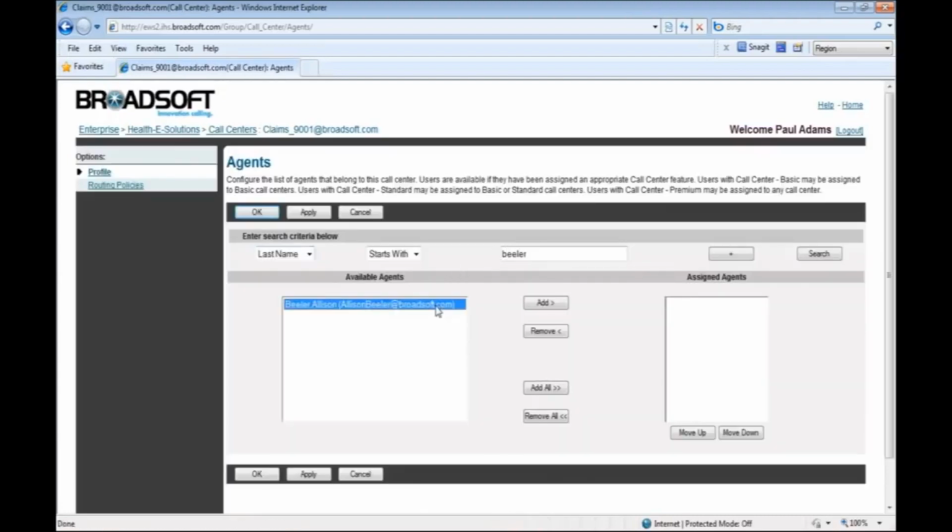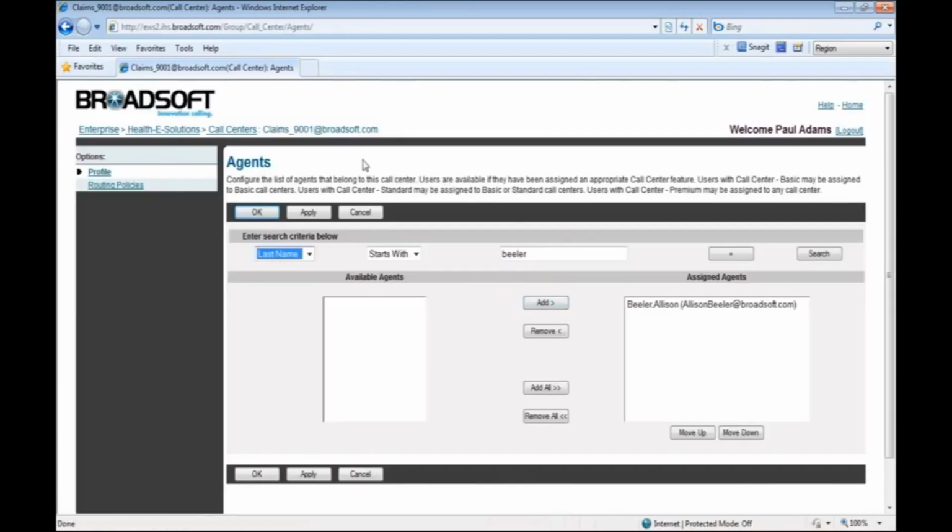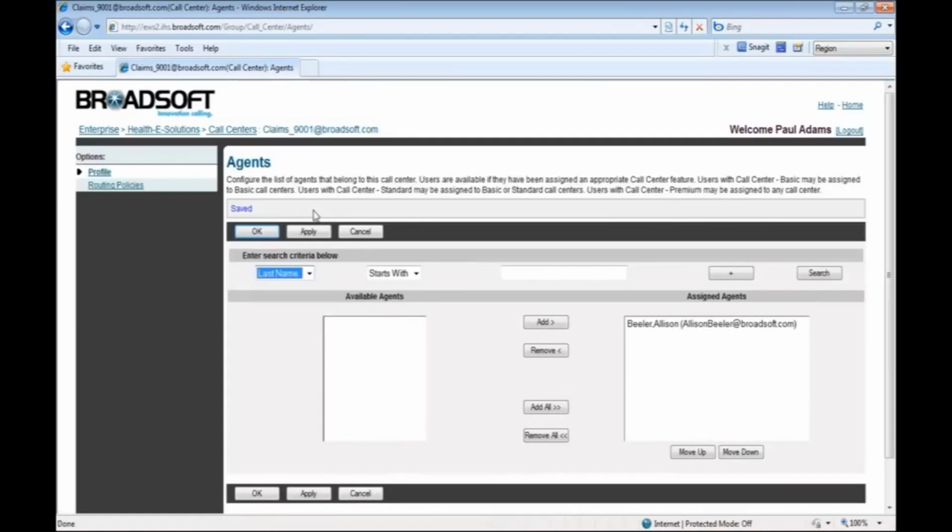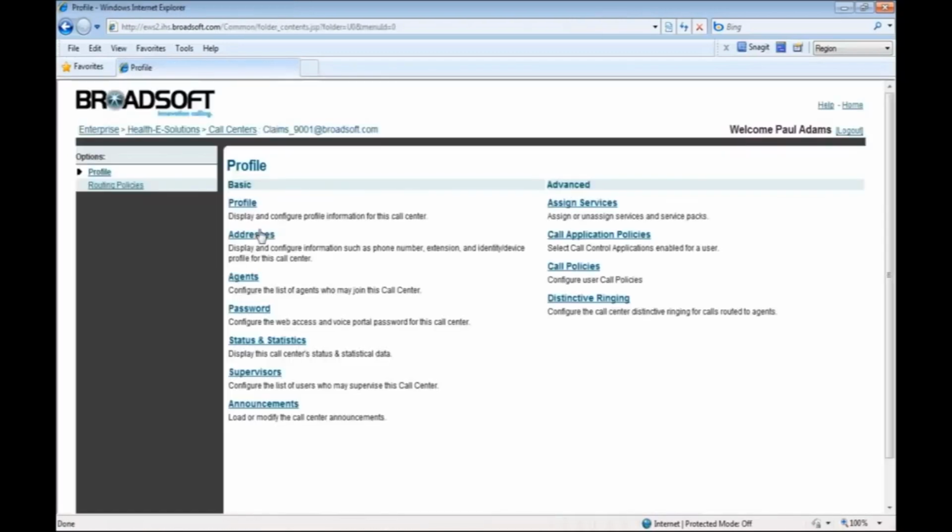Select Allison, then click Add. Next, click Apply, and then OK. You would repeat this process for all agents that need to be assigned to the claims call center.